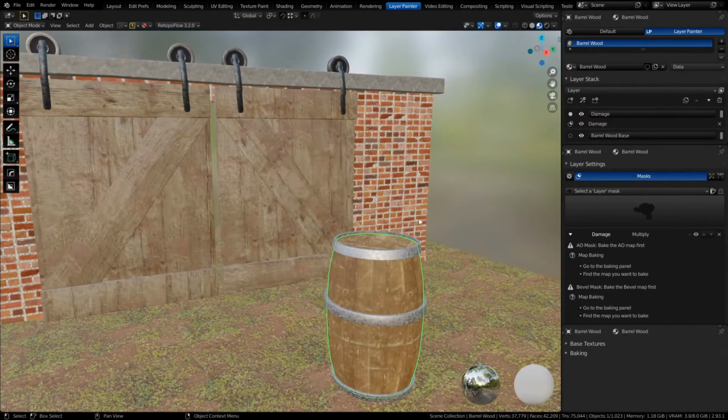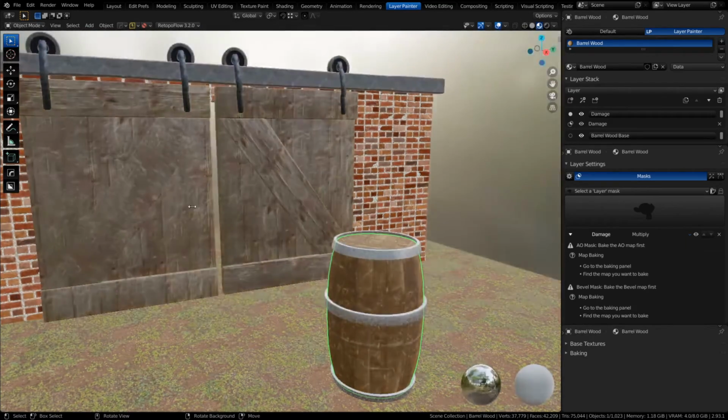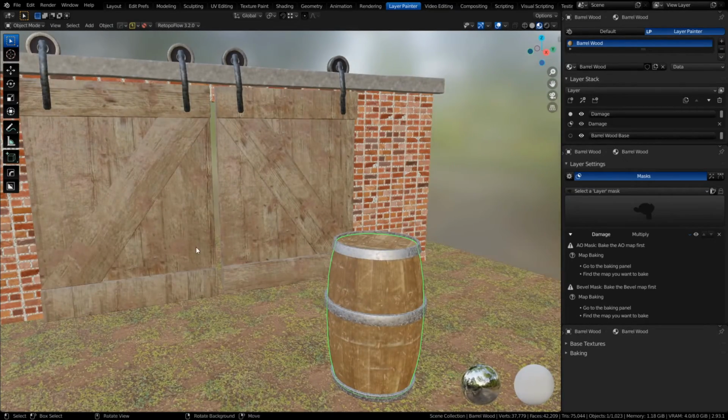Okay, so I'm going to go back to my EV setting. That way I can move around my HDRI. We'll do something like that so I can see my materials.